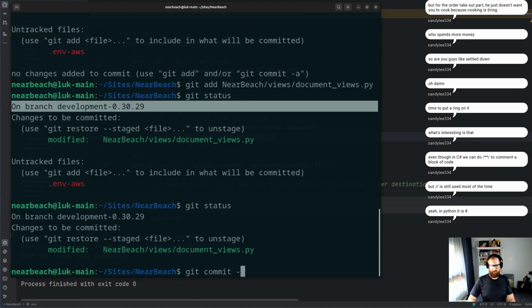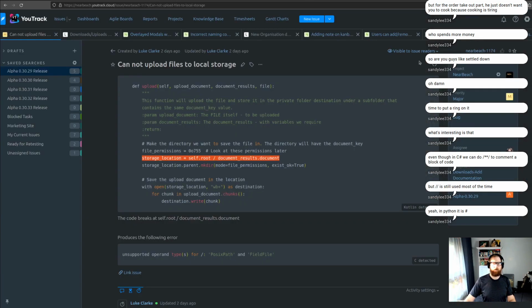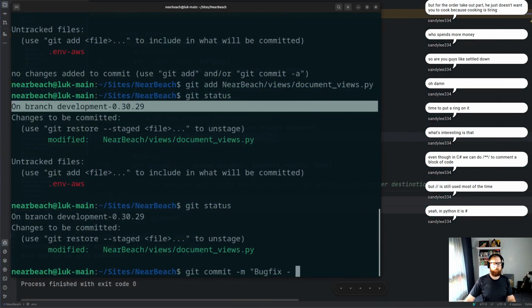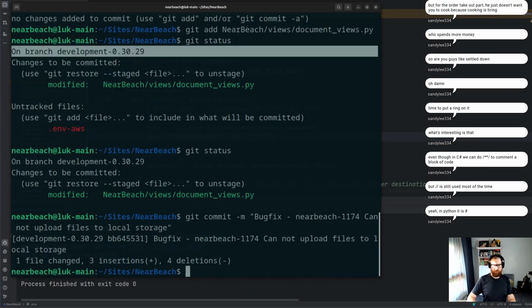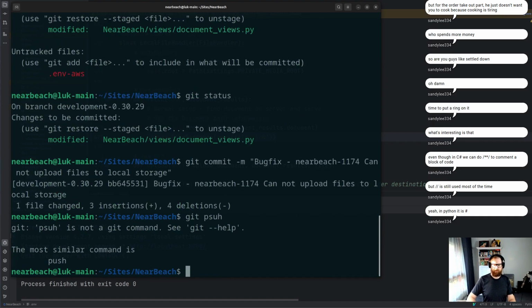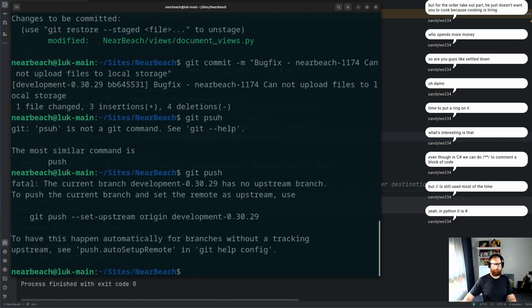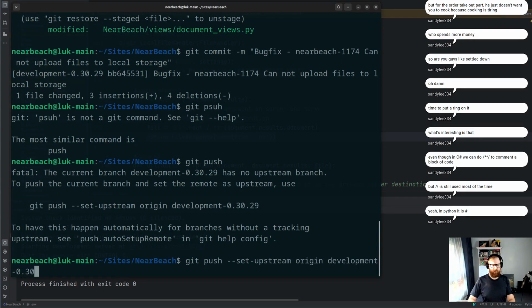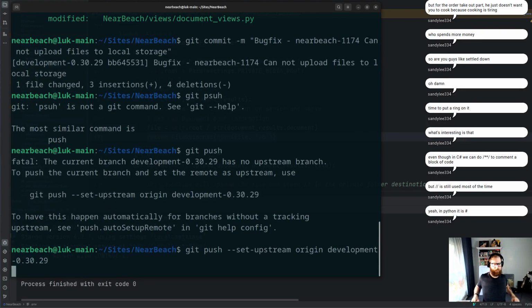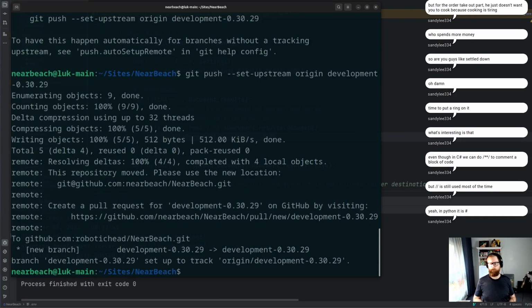Git commit. Simple bug fix. And what we've done is we've done this. So we just paste it in like so, and then we git push. Oh, yep, git push. Set upstream origin development 0.30.29, and we're happy. All right, cool.